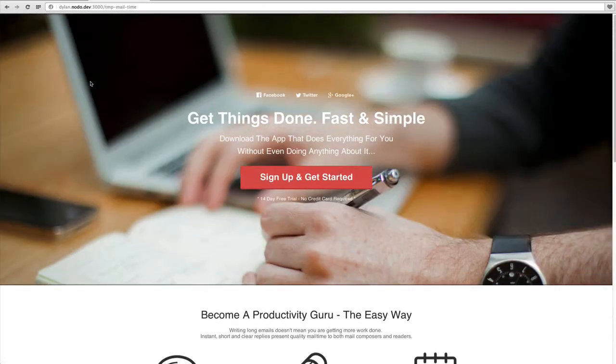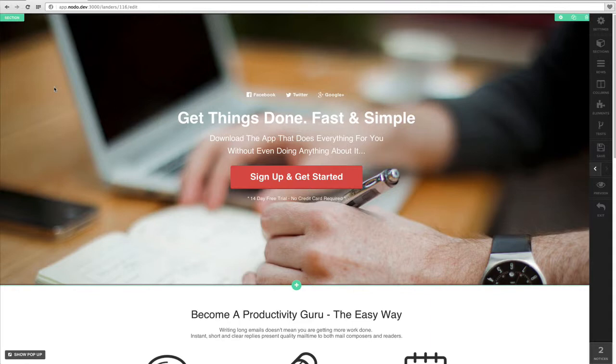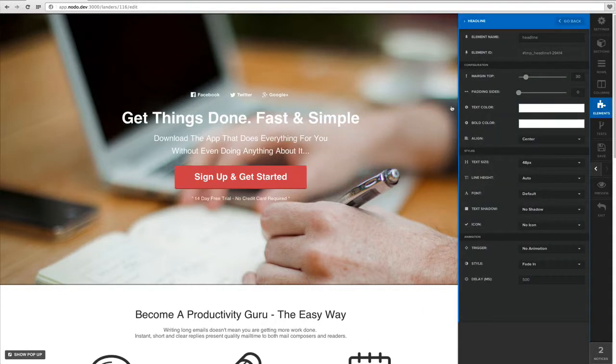We can do some interesting stuff. So let's do some animations. Animations can be applied to everything. They can be applied to sections, rows, columns, elements, opt-ins, like any element or anything in this thing inside of Pulsator can be animated. So let's just do something quick here. Let's click on this headline text. The animation settings are always going to be at the bottom of the sidebar panel here.